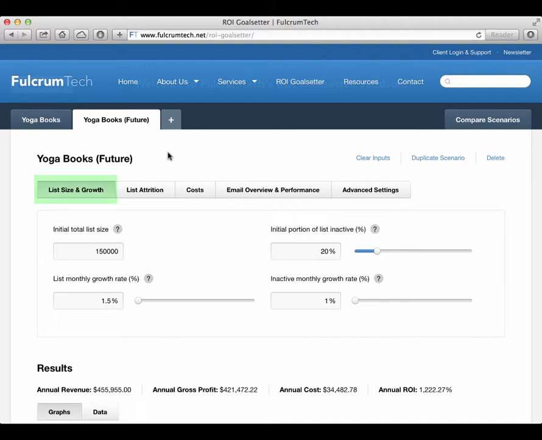Let's go to the List Size and Growth tab first. We see that we're already at a 1.5% per month growth rate, which is equivalent to an annual growth rate of about 20%. Let's say we think we can increase our monthly growth rate to 2% per month, which would be equivalent to about 27% annual growth rate. This is a good goal since most lists lose about 25% of their members annually from unsubscribes, bounces, and inactives.